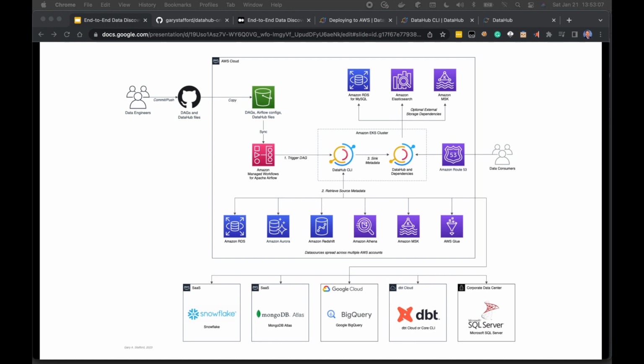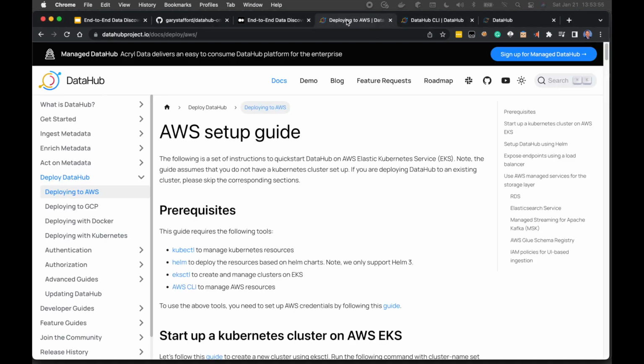According to DataHub's documentation, managing the services like MySQL, Elasticsearch, and Kafka as Kubernetes pods require a great deal of maintenance. To reduce that workload, you can use managed AWS services like Amazon RDS for MySQL or Amazon Aurora for MySQL, Elasticsearch service, and managed Kafka or MSK as a storage layer for DataHub. The DataHub docs have a friendly install guide for AWS. Let me just flip over to that quick.